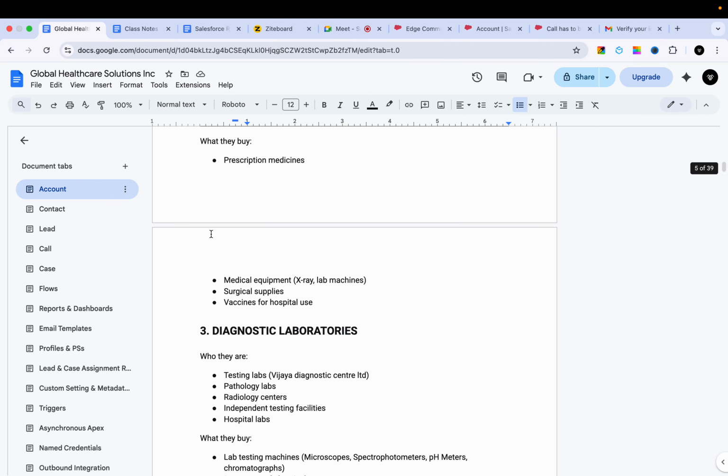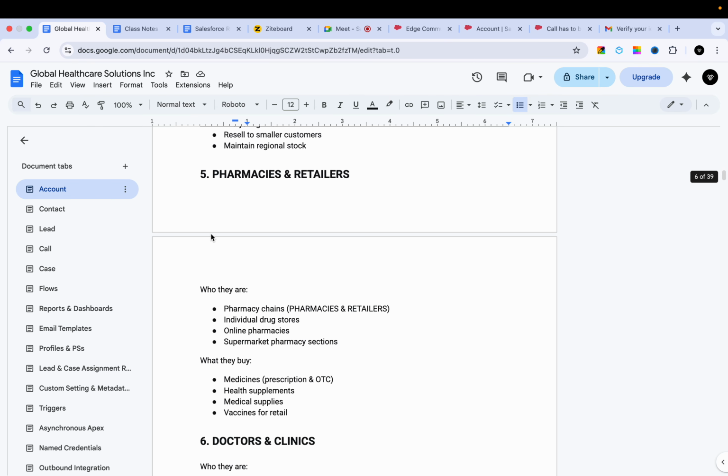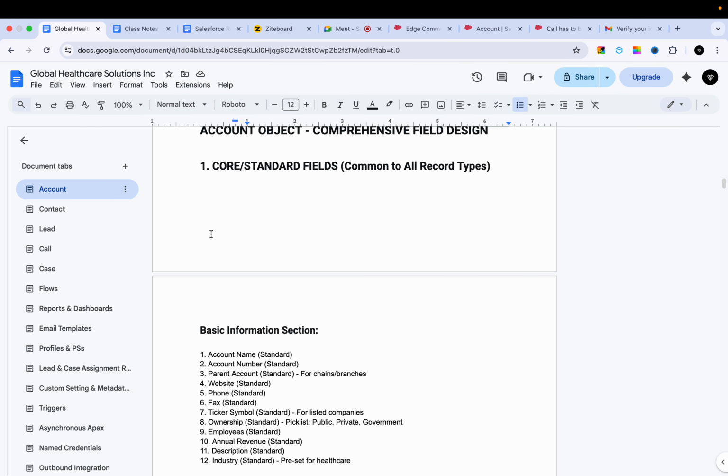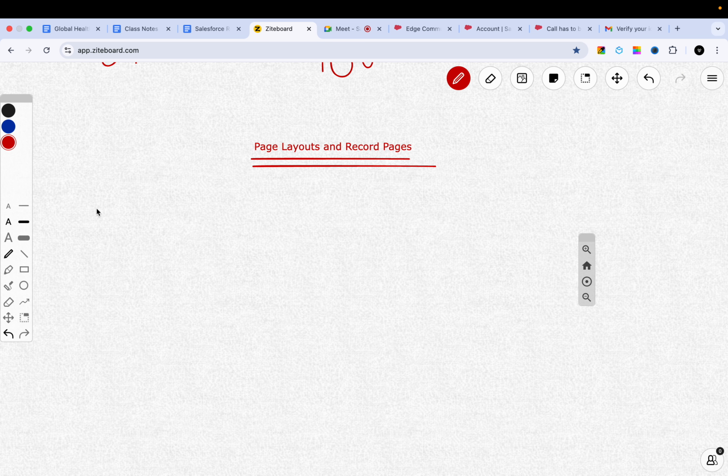So based on the customer size, we may need different UI, and based on the profiles, as I discussed earlier, we have different departments: sales department, service department, finance department, and marketing department. So each department has different fields.